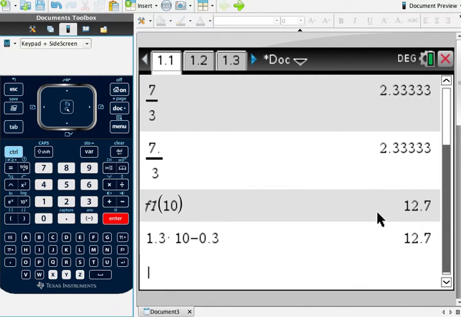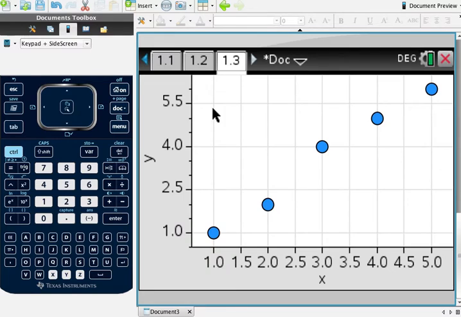So now that we got done what we have to do in class today, I want to show you some other neat things this thing can do. So let's go back to this 1.3 tab. We want the linear regression line, the line of best fit, to show up on here.